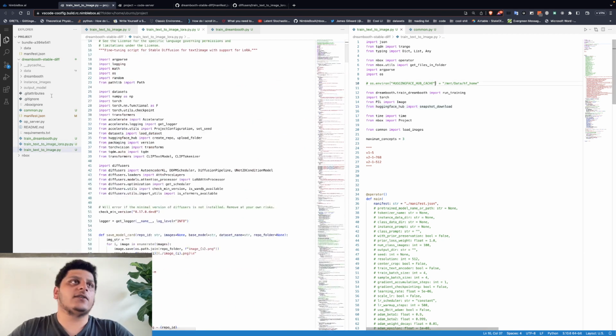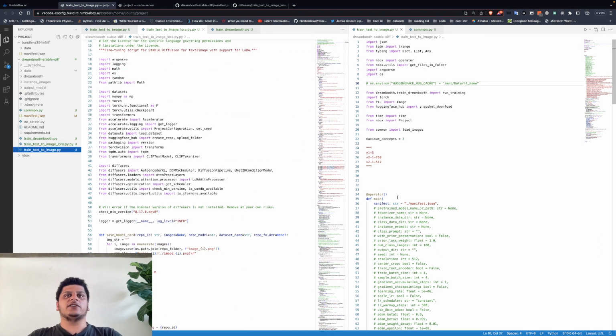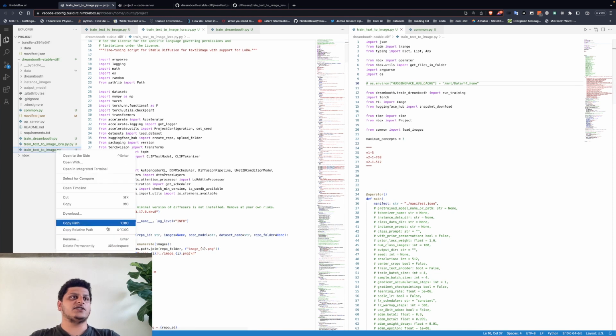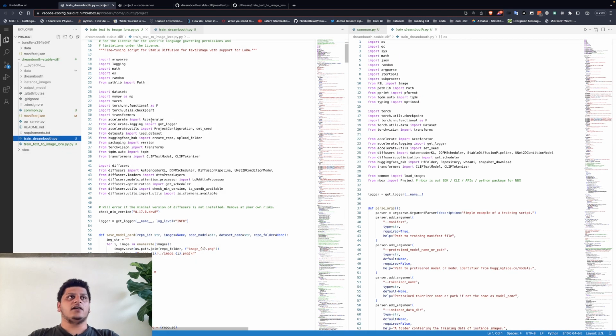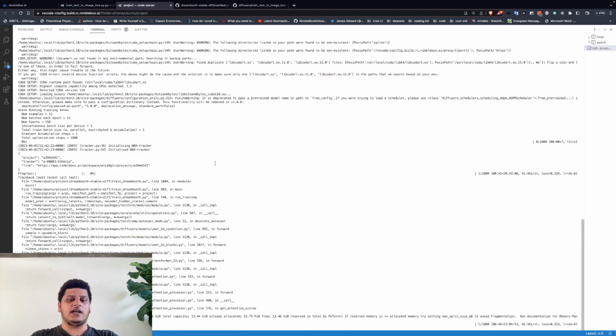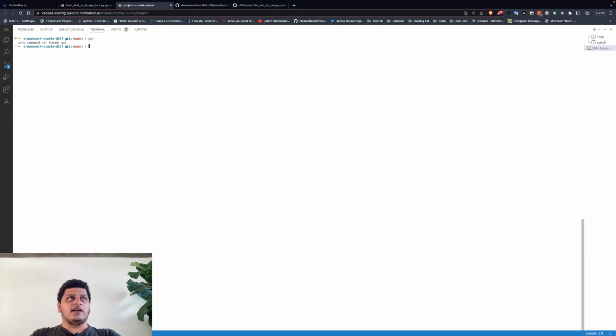Perfect. So this thing works. What I'm also going to do is delete this train text to image. I can go here, I can permanently delete, yes, delete train dreambooth, and in the meanwhile I'll also just create a new commit.